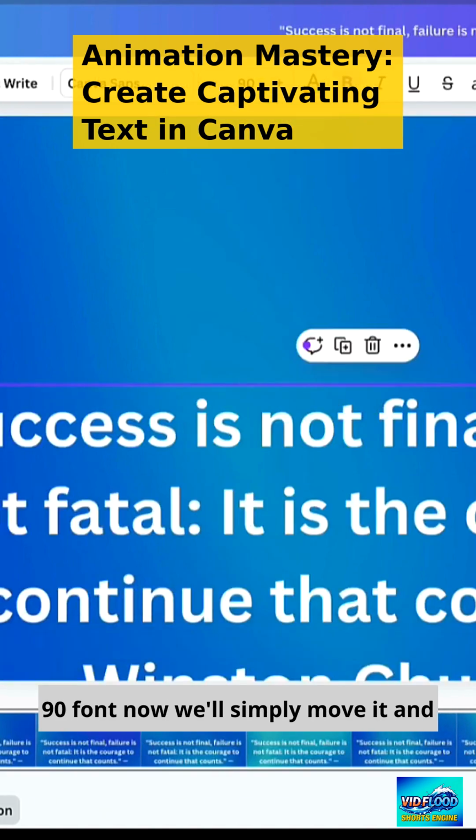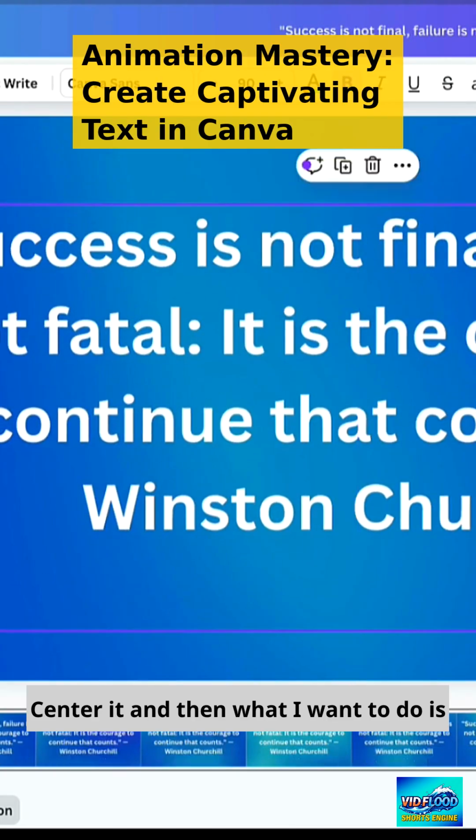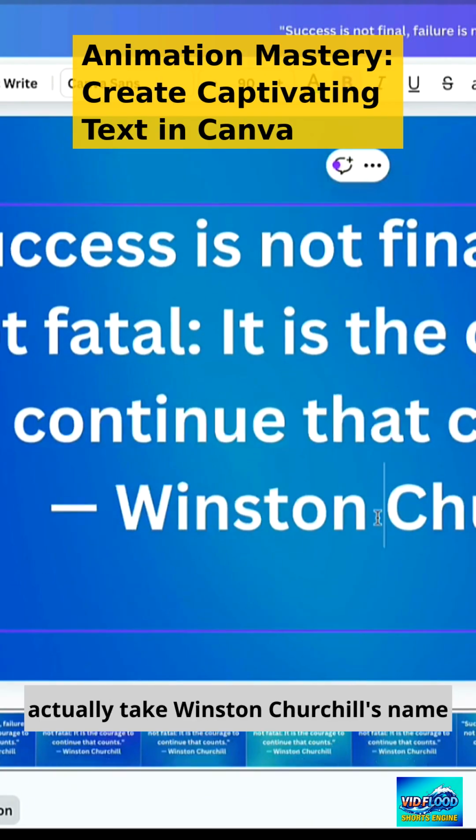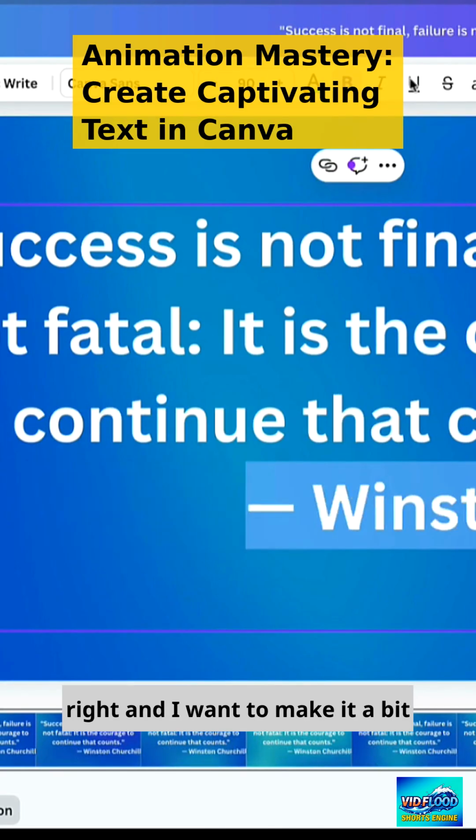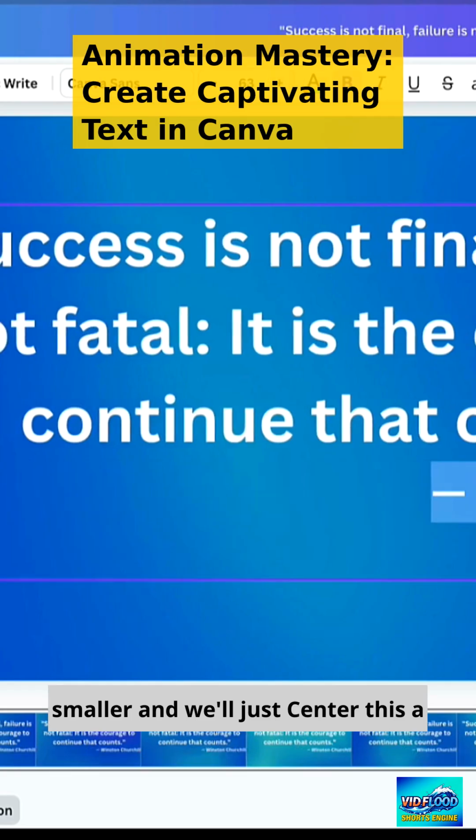Now we'll simply move it and center it. And then what I want to do is actually take Winston Churchill's name and I want to align it to the right and I want to make it a bit smaller. And we'll just center this a little bit.